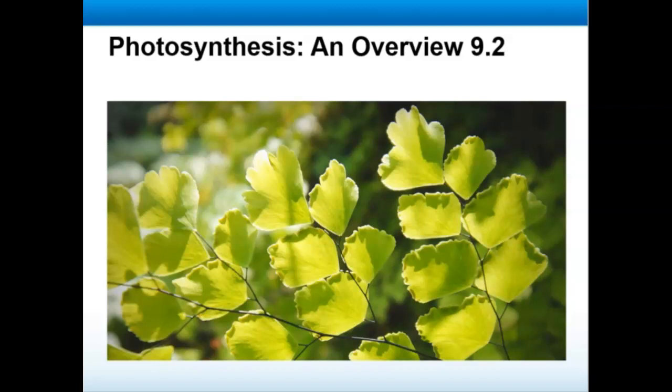Right, so now that we have gone over a quick little review of what is ATP, what is ADP, and how do animals or organisms in general obtain energy, now we're going to talk about photosynthesis. So this is kind of a generalized overview in this section 9.2, and then 9.3, we're going to go a little bit deeper.